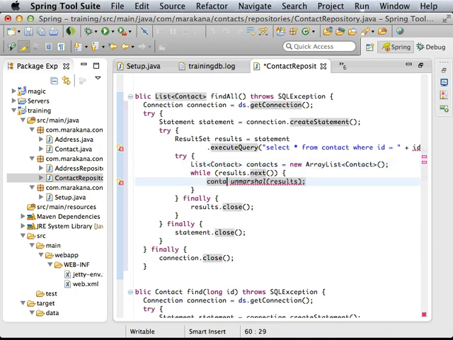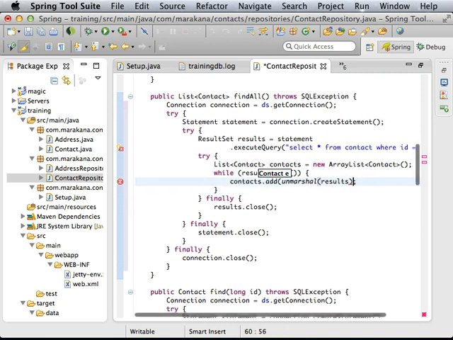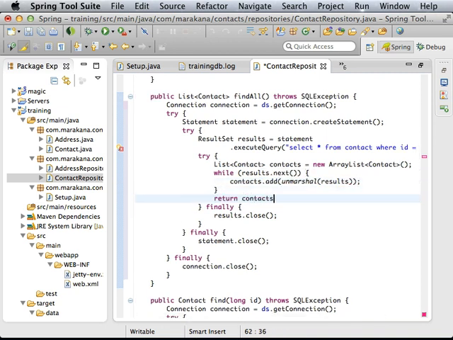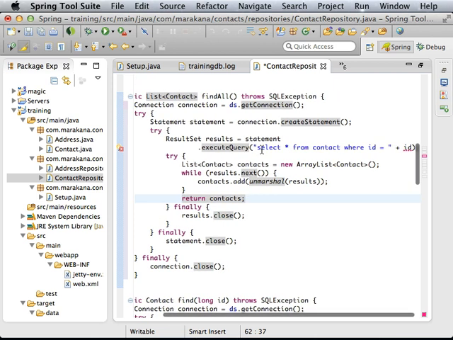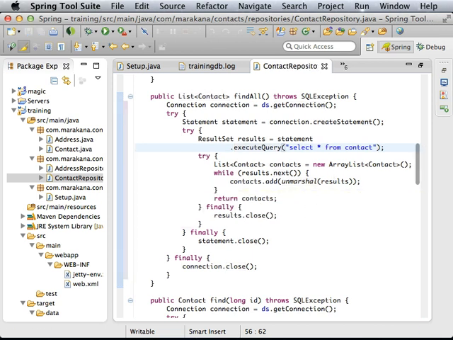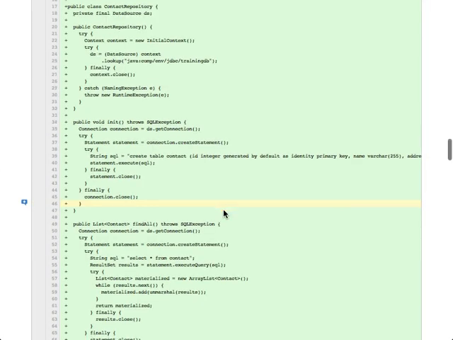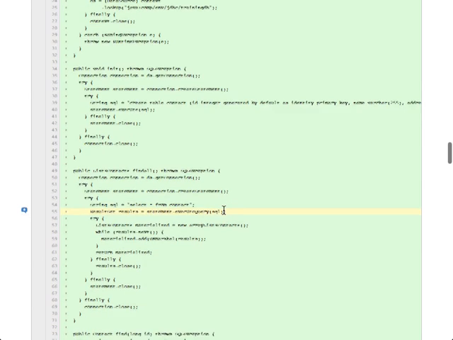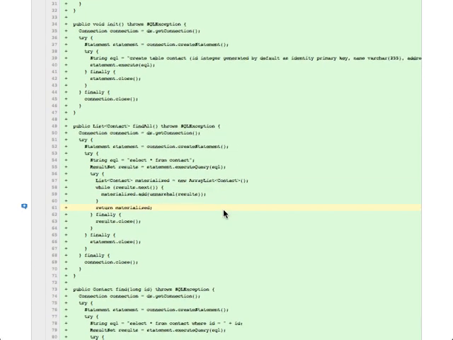So contacts.add marshal results. Return contacts. Right. So just select star from contact, and I think that's all that we need. Does that look like what I think it should look like? Yeah. Yep.